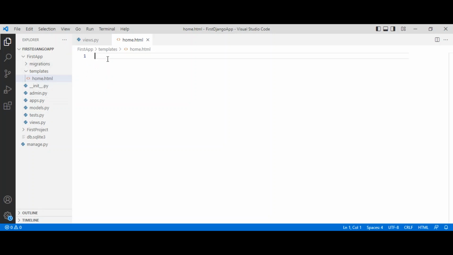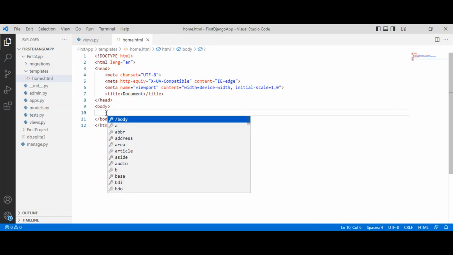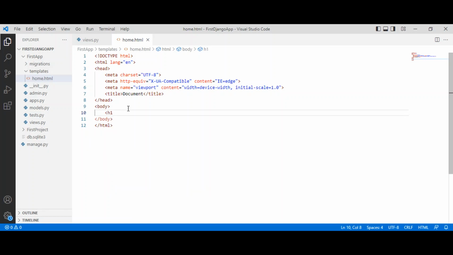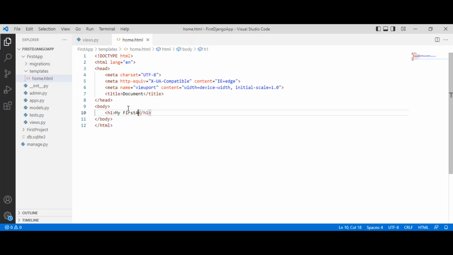So let's get some starter code here. Exclamation. So I've got my new starter HTML code here, and let's type something inside. So let's say we have an h1 tag. Let's say my first app. So we are not going to see anything yet.